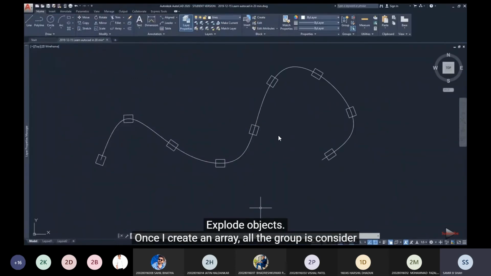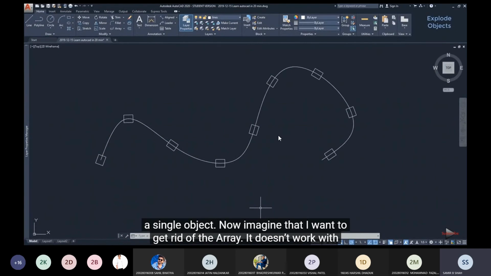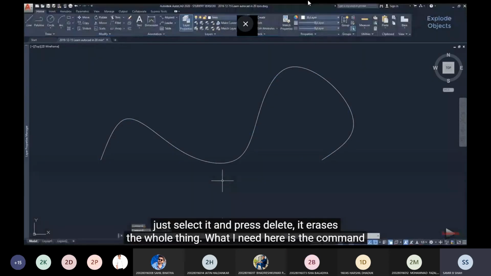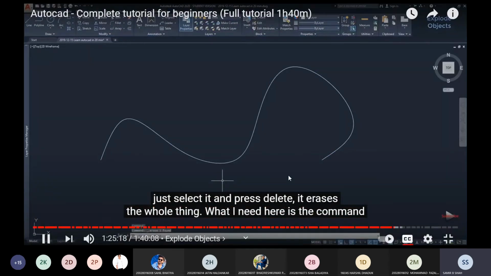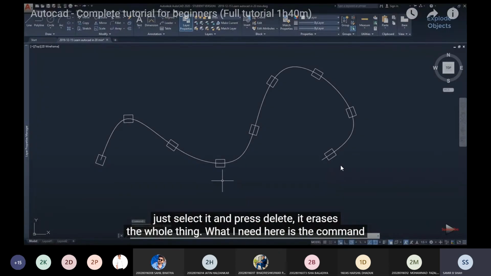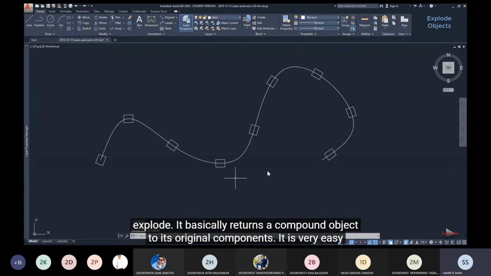Explode objects. Once I create an array, all the group is considered a single object. Now imagine that I want to get rid of the array. It doesn't work to just select it and press delete. It erases the whole thing, as you see. What I need is the command explode. It basically returns a compound object to its original components.